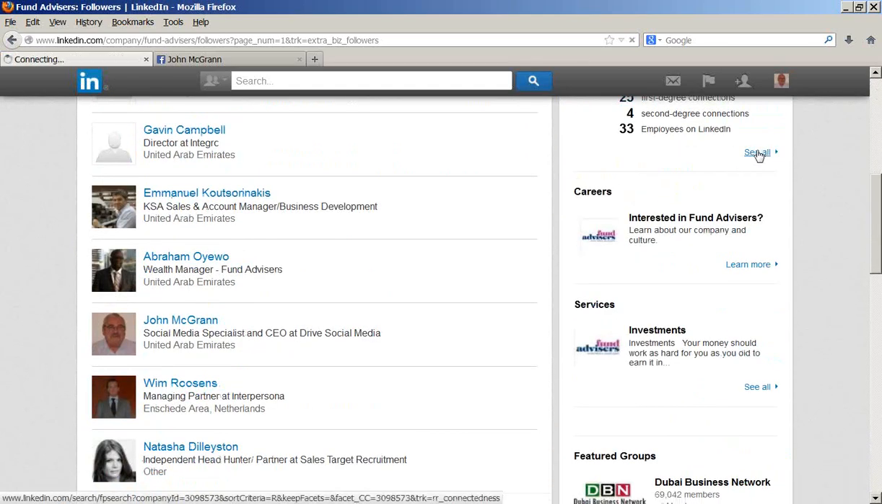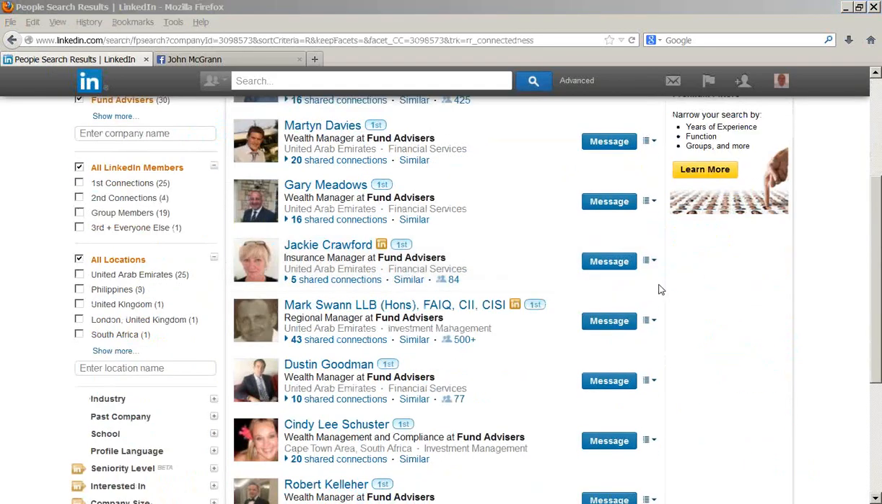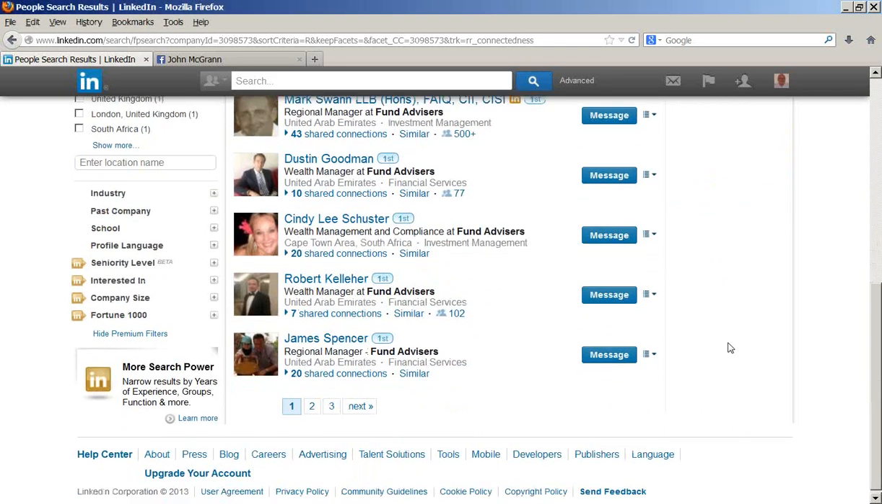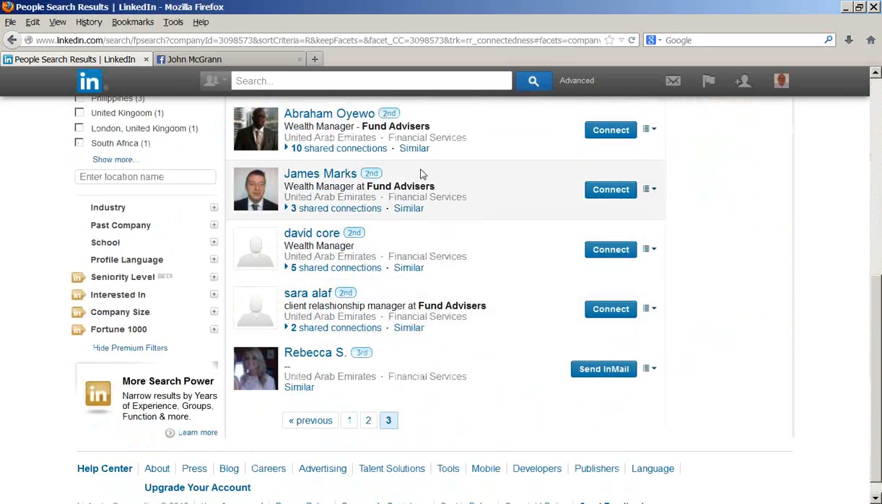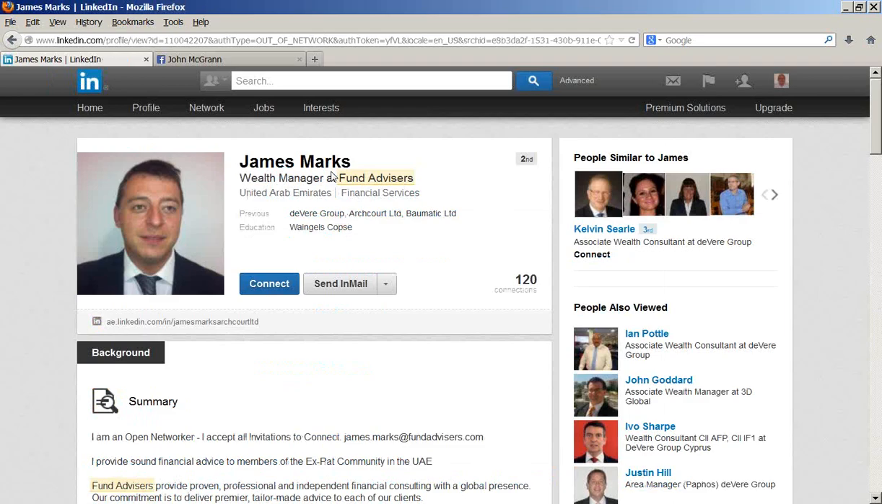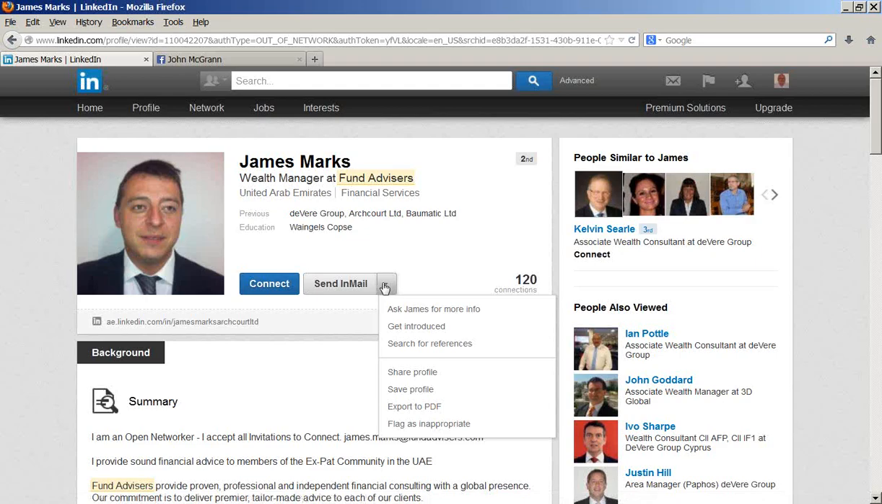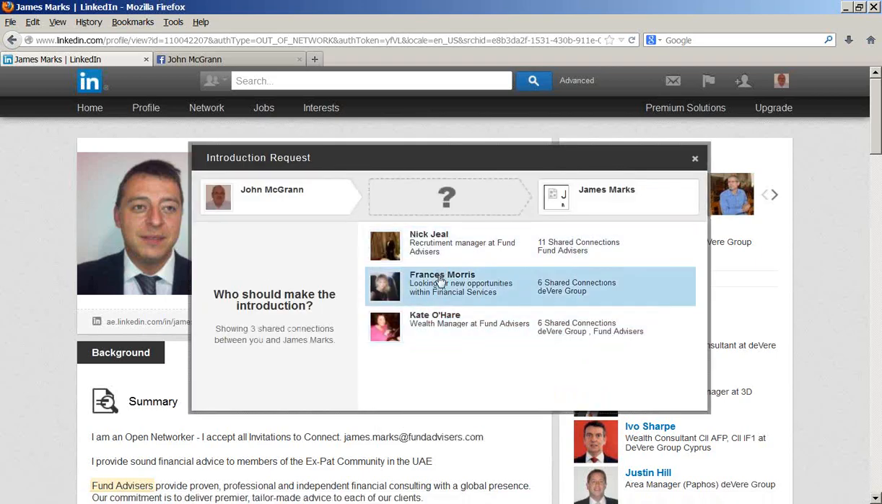Okay, let's just come down here. So this is a list of the guys who work at Fund Advisors, for example. Most of these guys have first degree connection with. If I go to the very end, I'm bound to find somebody here, for example, James. I have a second degree connection with James. So there's somebody between me and James who can help us get introduced, yeah? So if we come to the drop down next to the send in mail, it says get introduced. We click on that, and then that will give us a number of people who we can go through to reach James. And what you need to do is choose one and then put a personal message in there.